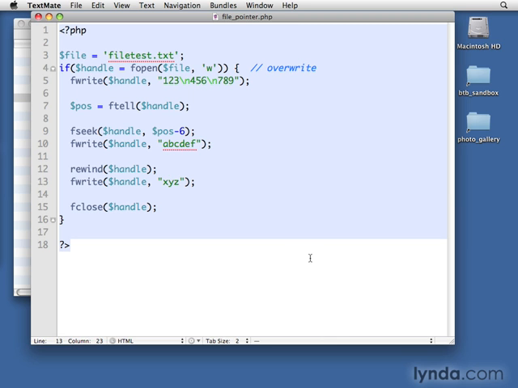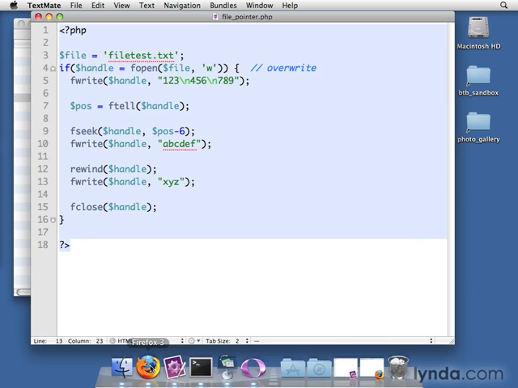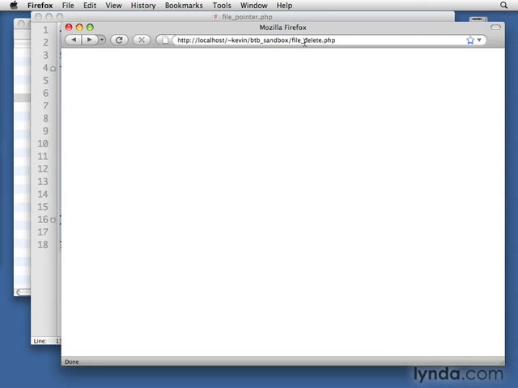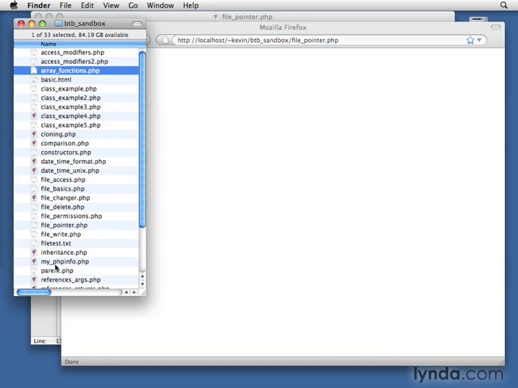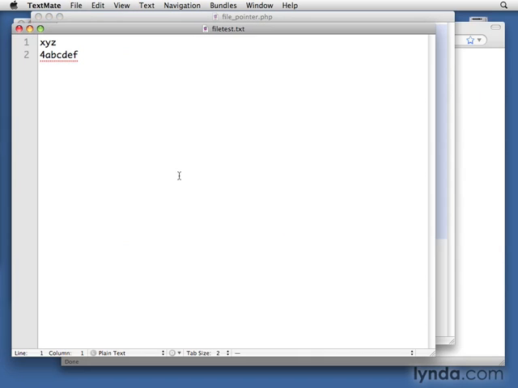So what we're doing is we're writing a little bit to the file, finding out the cursor position, moving back 6 characters, typing something else, going back to the beginning of the file and putting in something else, and then closing the file. So let's try it. Let's go back to Firefox, and you'll remember that this is going to actually create the file for us. We deleted it in the last movie, but it will create a new file called filetest.txt. And if we open it up, look what we get. We did get the moved around text, but notice that it overwrote what was there.